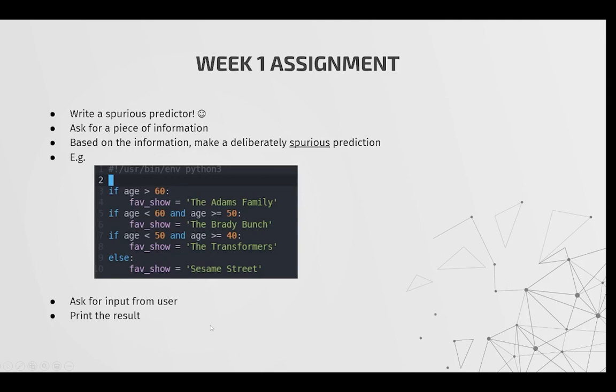So have a think about it, come up with something fun. It is supposed to be light. It should only be less than 20 lines of code, and it should help solidify the concepts that you've learned.